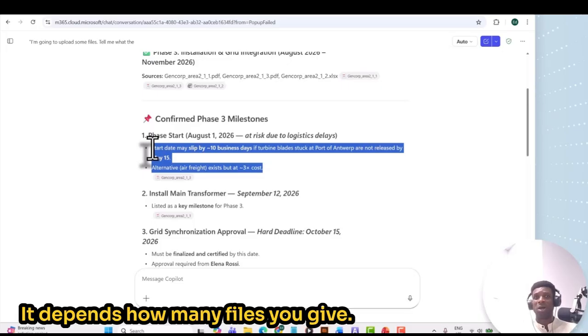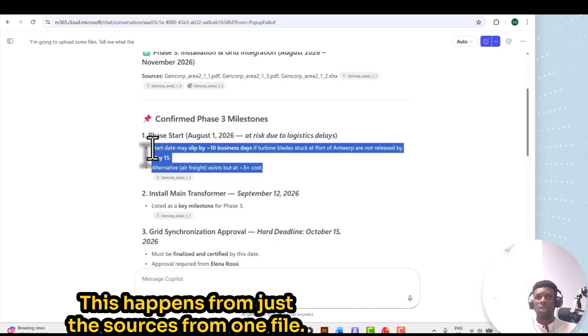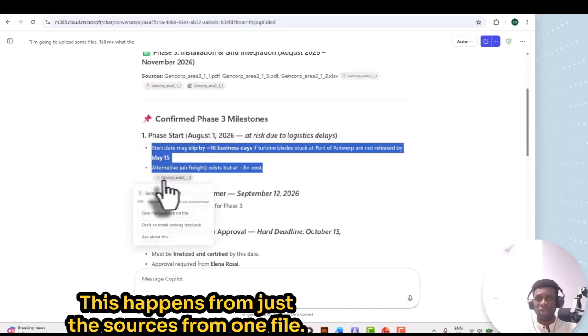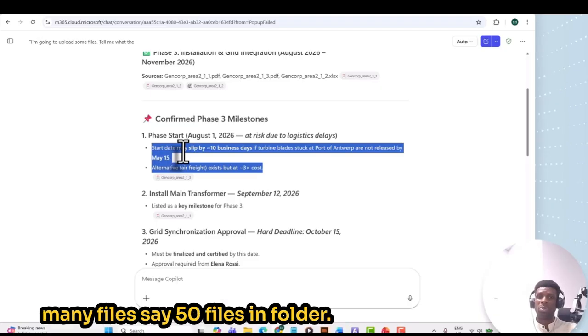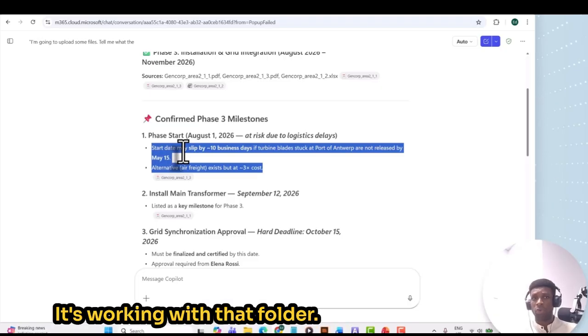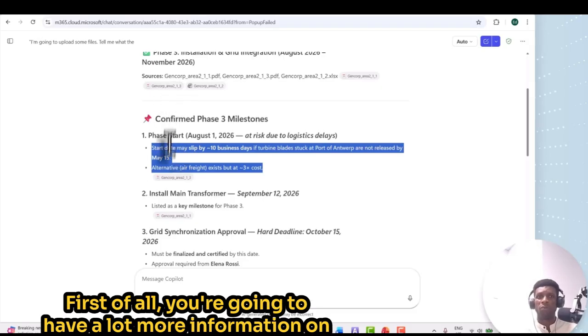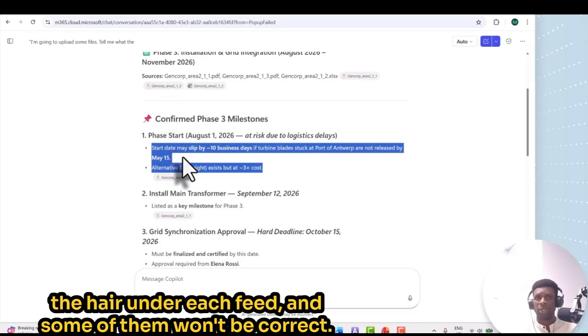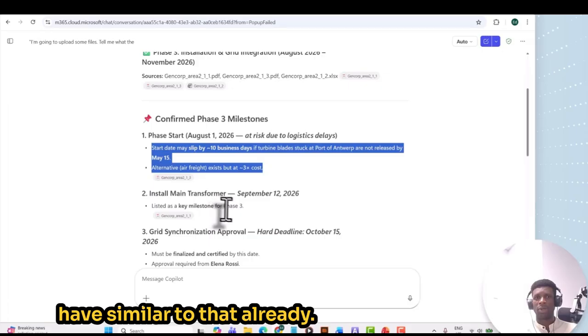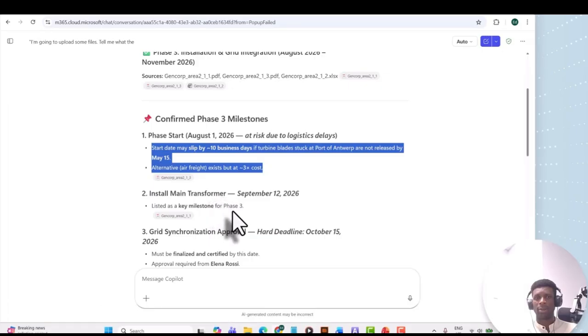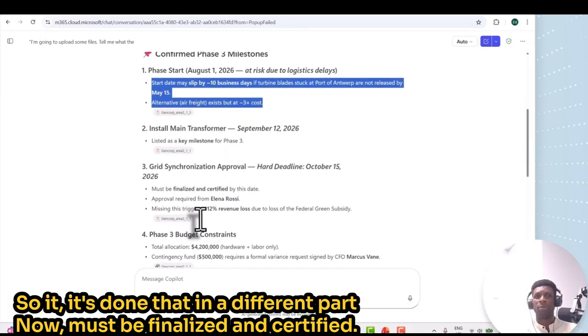Now the problem with this is it depends how many files you give. This happens from just the sources from one file. And what this is telling you is that if you have many files, you're using 50 files in a folder, it's working with that folder. First of all, you're going to have a lot more information under each phase, and some of it won't be correct. I can assure you that. But this is just one file, and you have similar to that already. So it's done that in a different part.